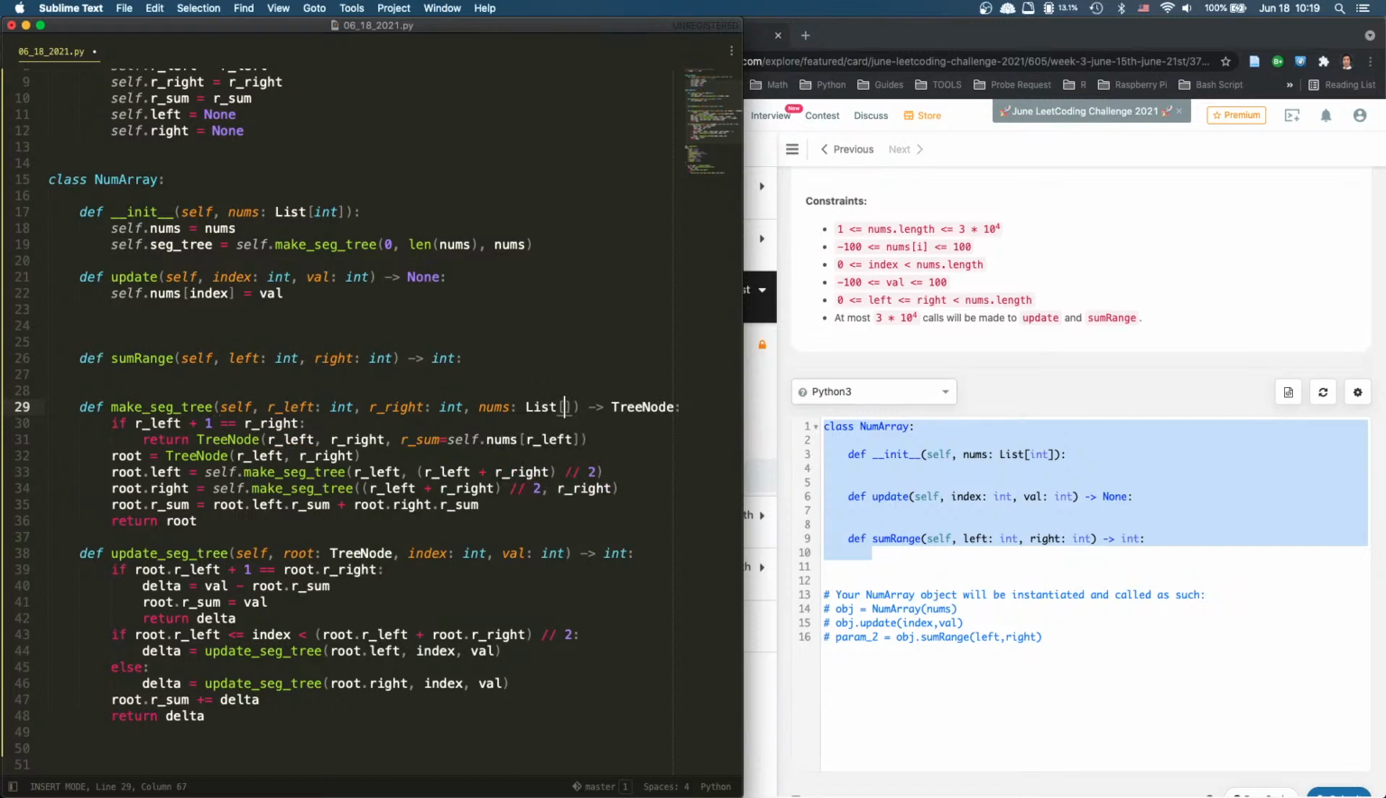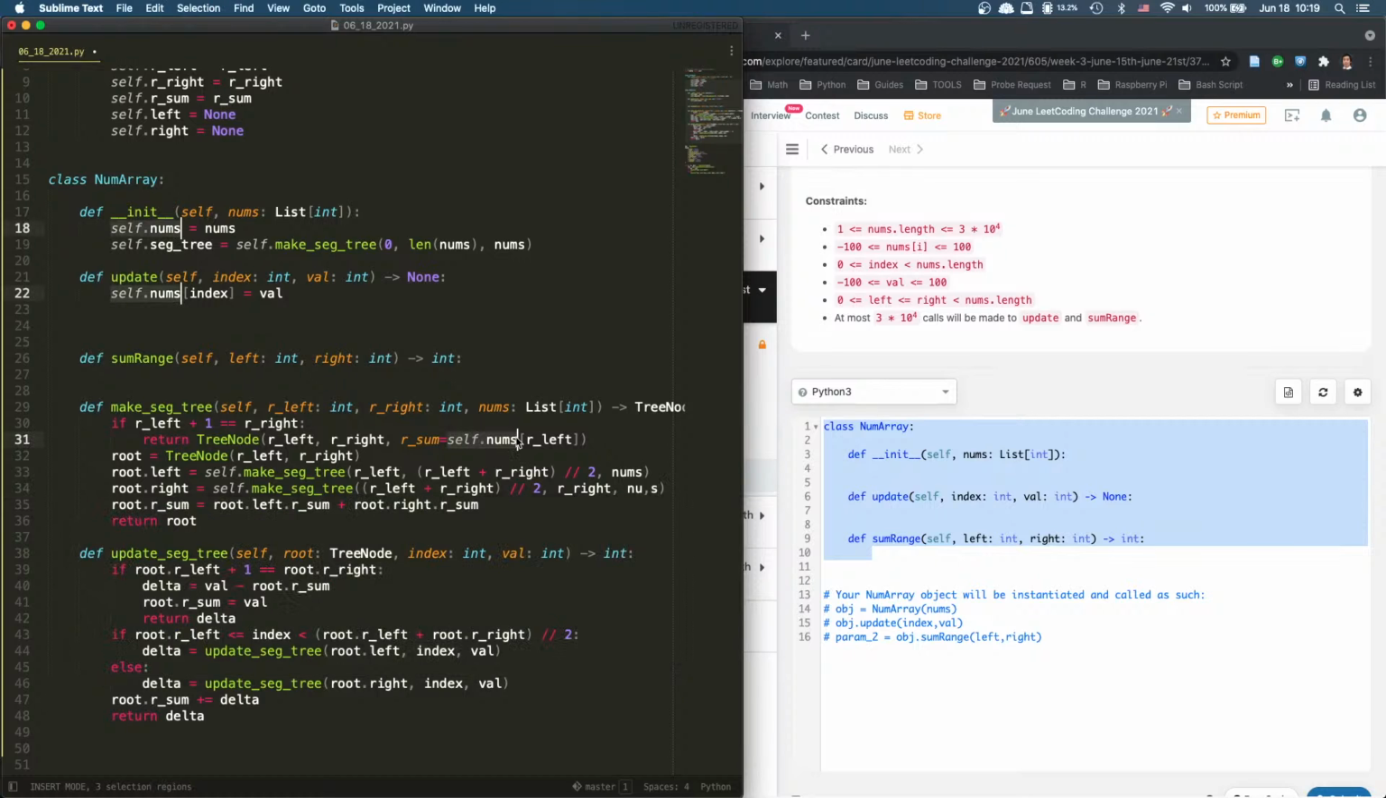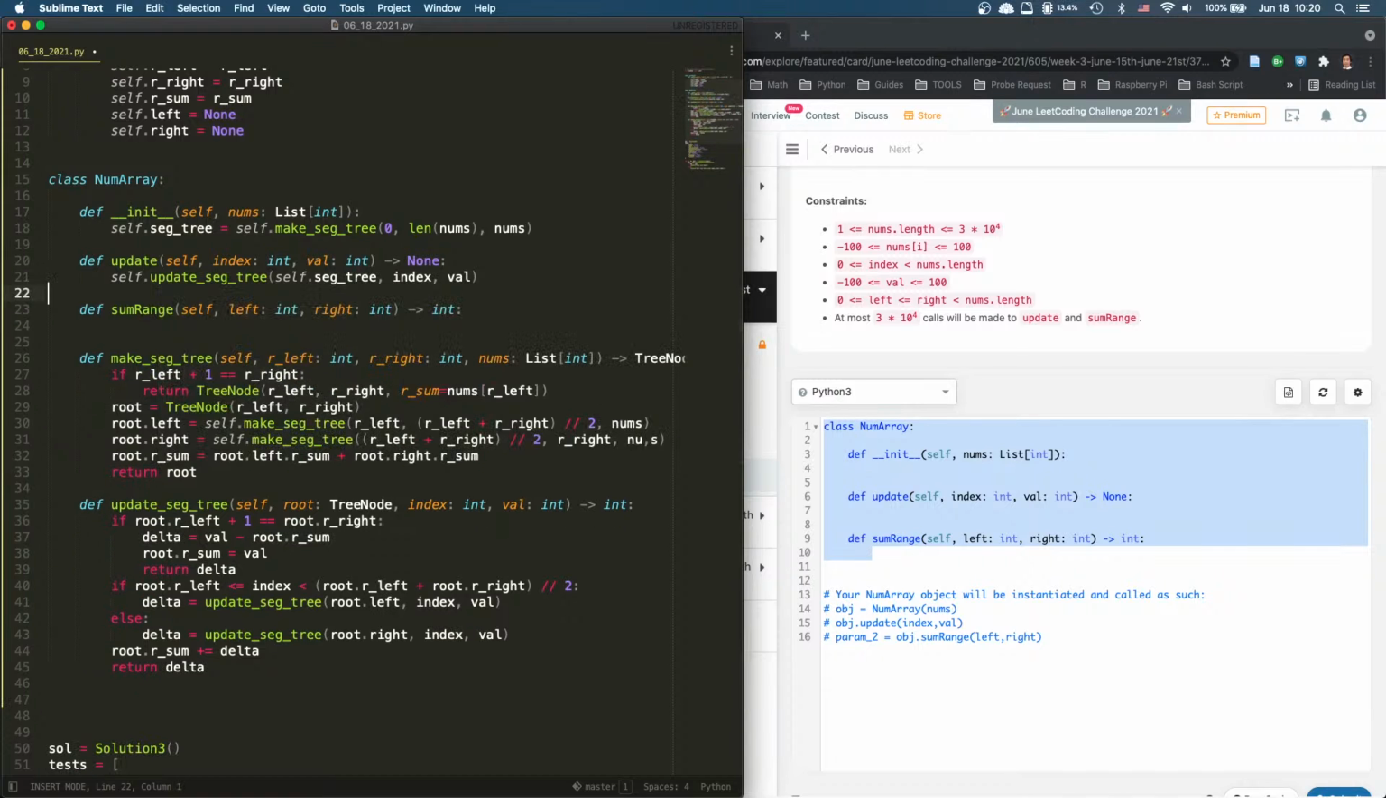nums, right, list int, and when we call it, we put the nums in here. Yeah, and then it's not going to be self.nums. All the self.nums going to be nums. I want to use it once. So be nums. So we don't need this. And we certainly don't need this. We can just call self.update segment tree, self.seg tree. That's a root, index, and a value. Right? So one call here.